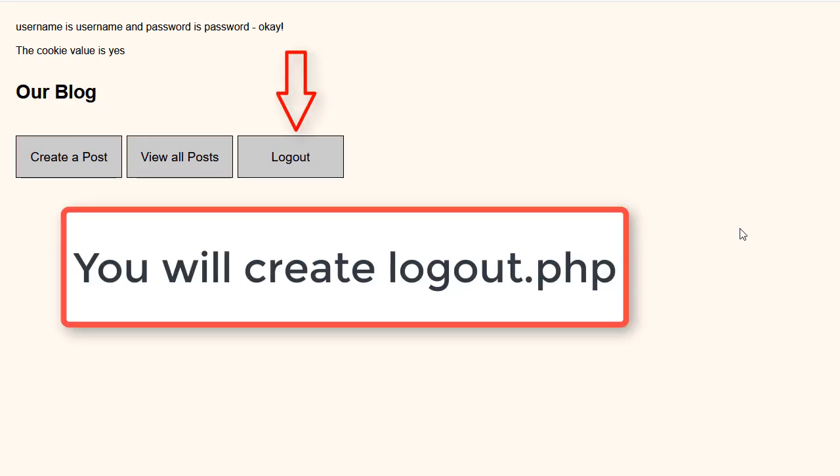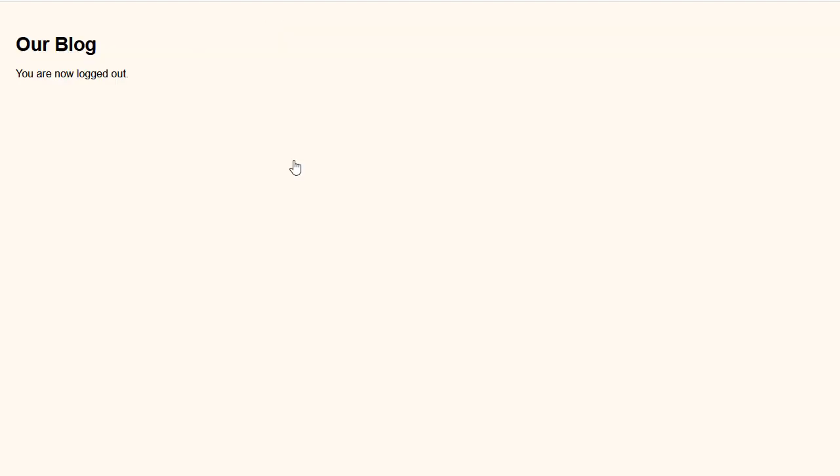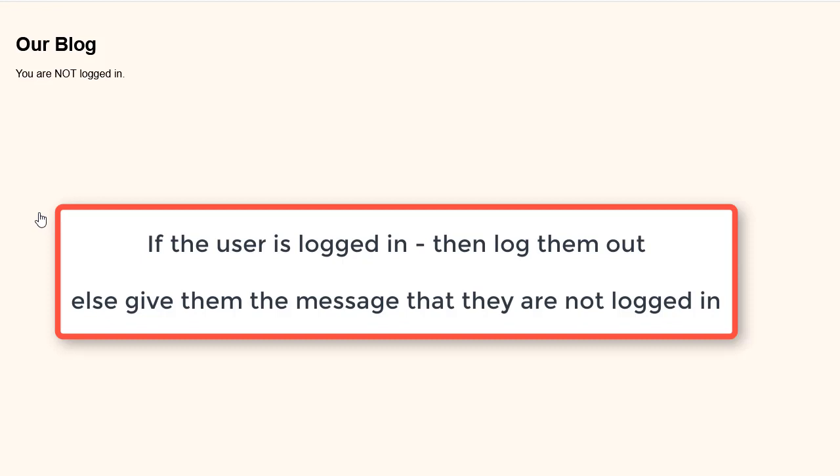So we are looking at creating the logout page now. I will click this button. It tells me I am now logged out. If I go back to my directory structure and click on logout.php, it will tell me I am not logged in. So this page has to first determine if the user is indeed logged in. If they are logged in, it will log them out. If they're not logged in, it will tell them you're not logged in.